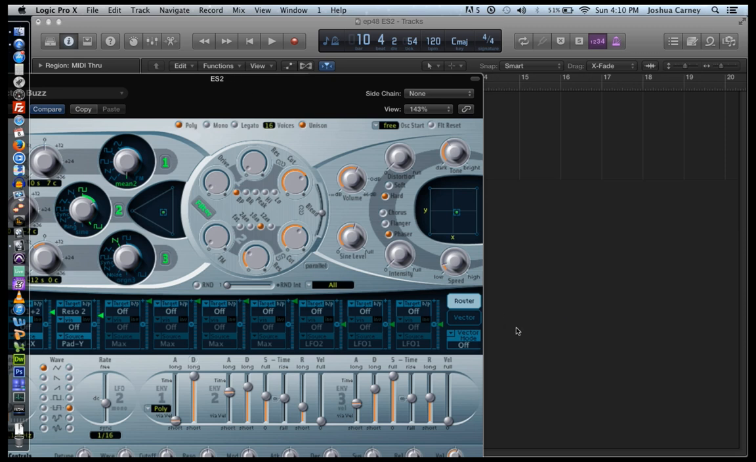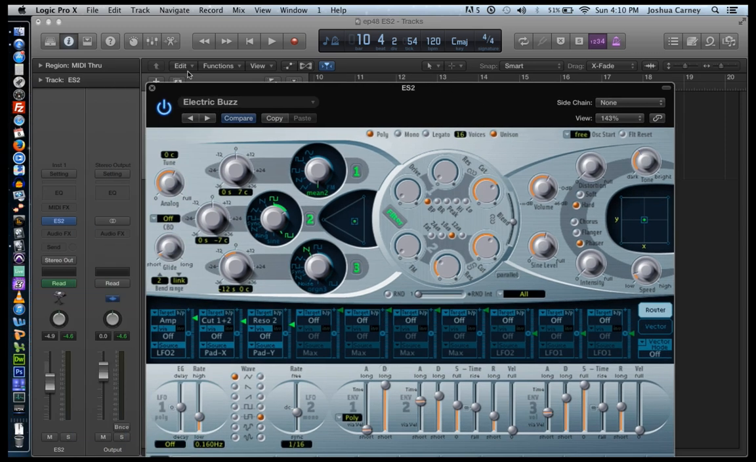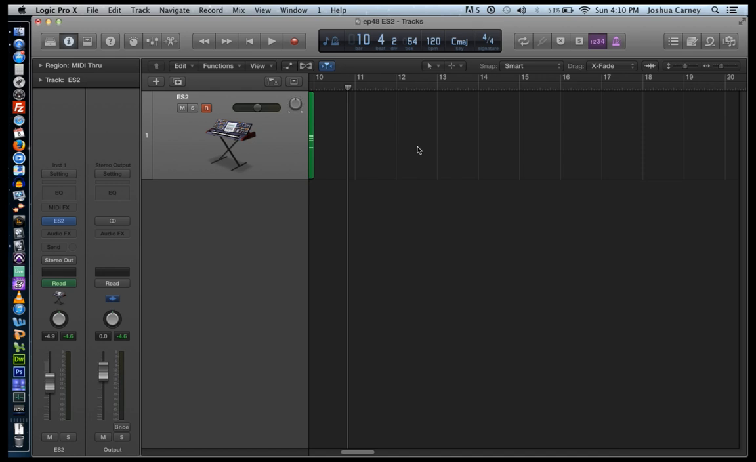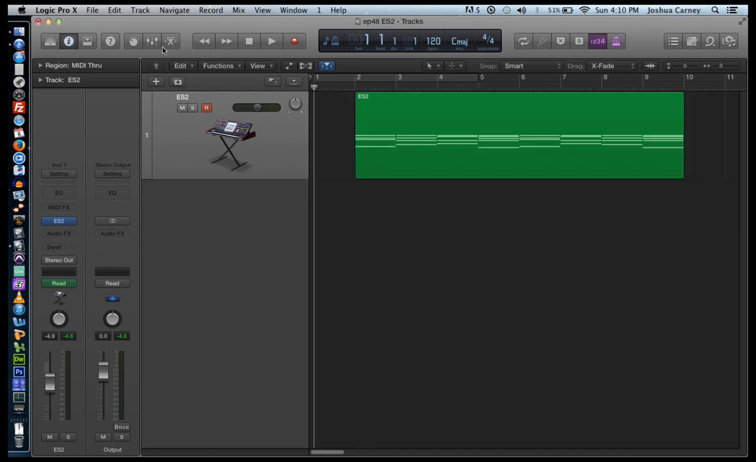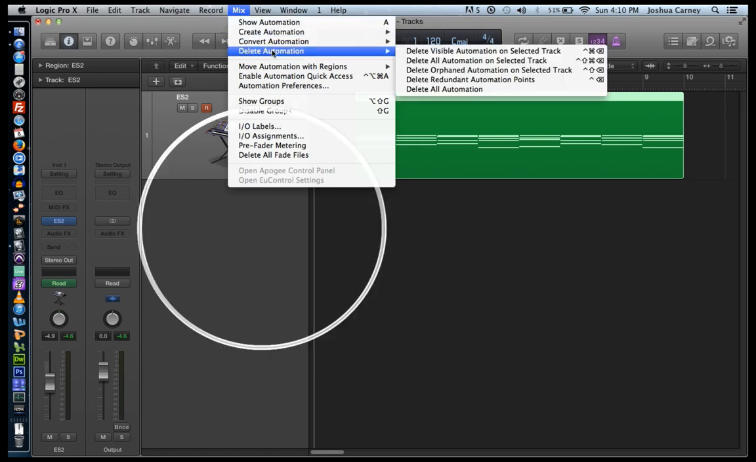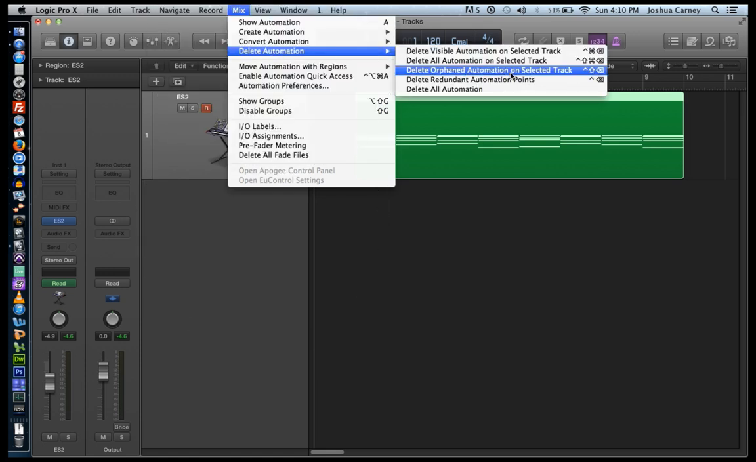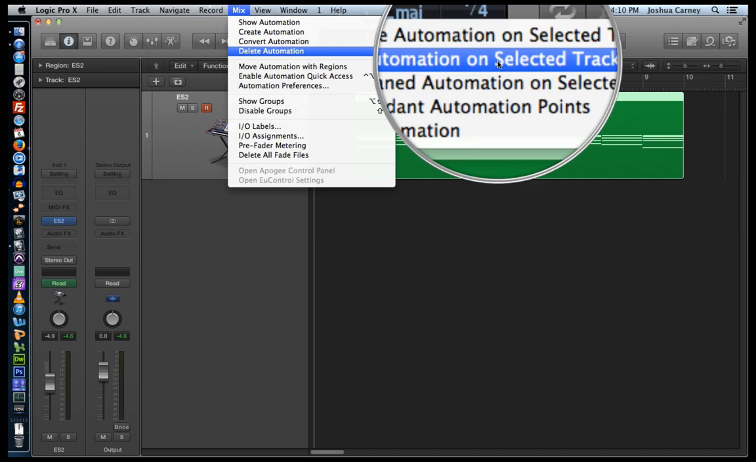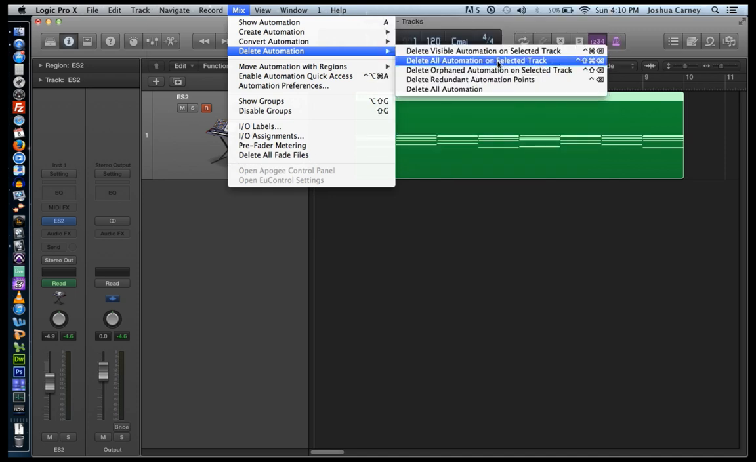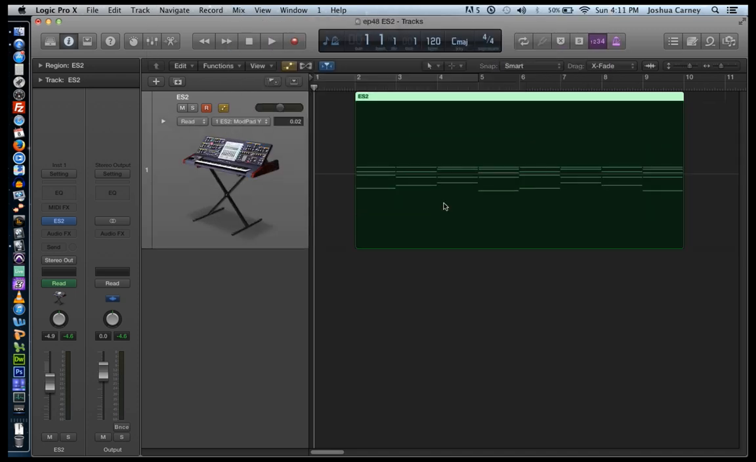What I'm going to do is option click on the XY pad to set it back to the center. And I'm also going to click on this track, go to Mix, delete automation, and then choose delete all automation on selected track because I want to get rid of the automation that's on it. So now I hit A, no automation.